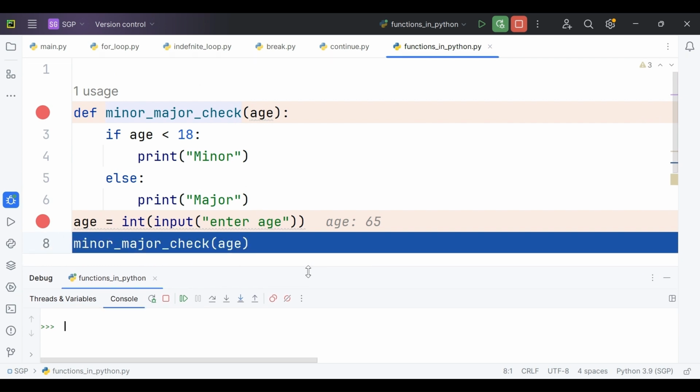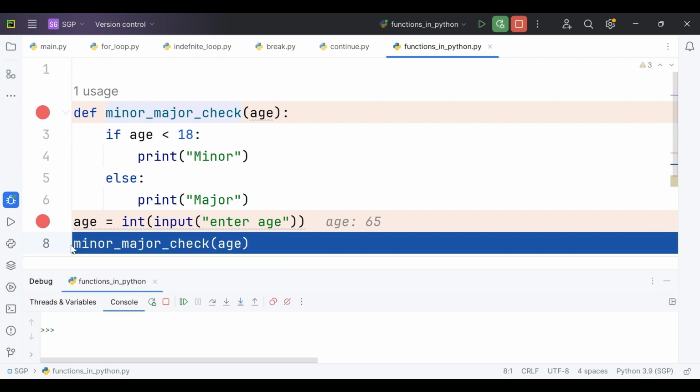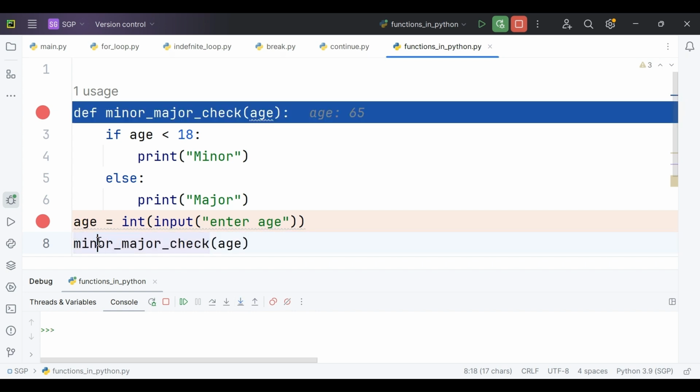It entered into the next line, line number 8. In line number 8, we are calling the function minor major check. So now after this, it will enter into the function body. We called the function, so it shifted to the place where the definition of the function was present. Here the definition of the function was present, and now here it will enter into the body.